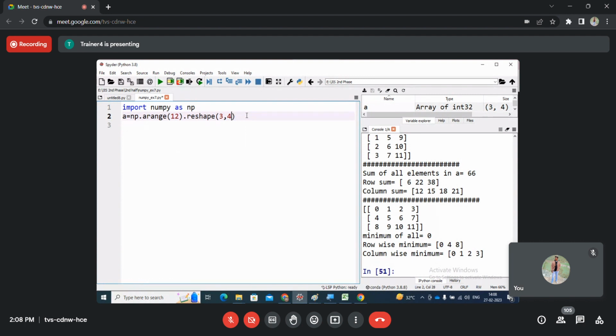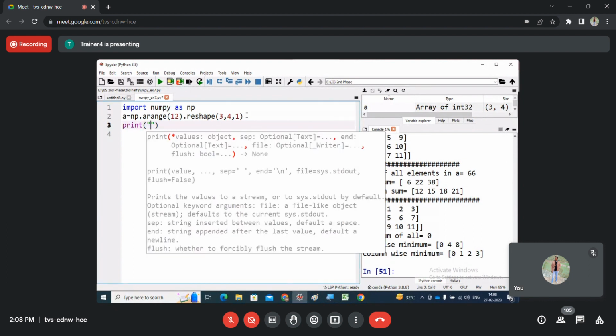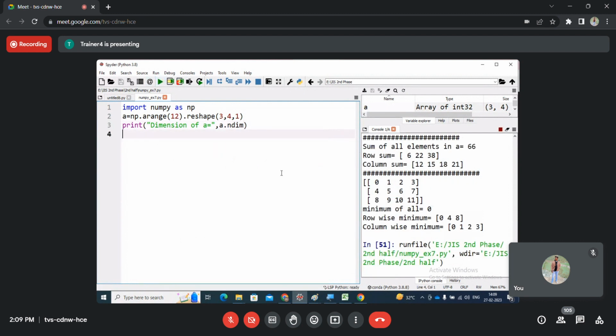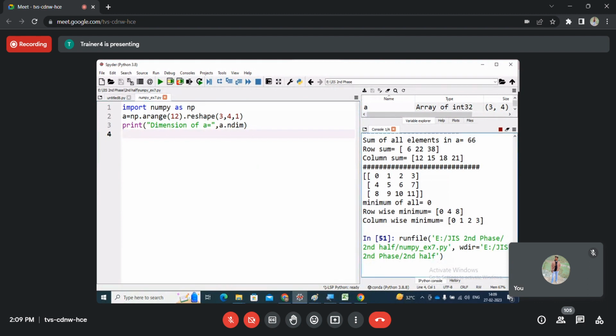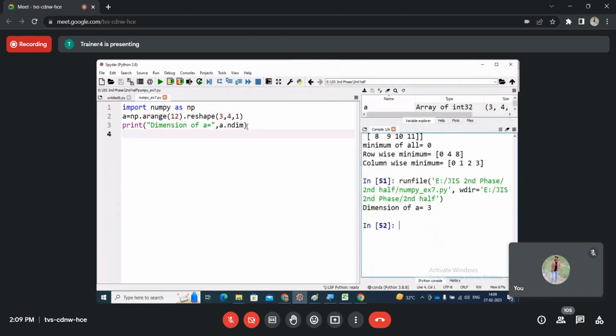If we maintain the shape 3 by 4, it means 3 rows, 4 columns. But if we maintain the shape in this way, after that, if you print the dimension of A equal to A.ndim, now execute the program and check the output. Dimension is 3.